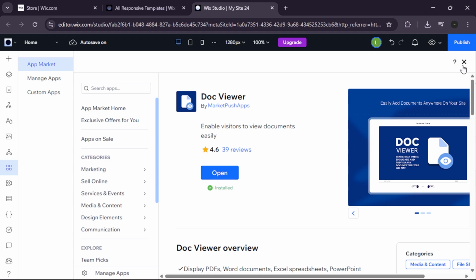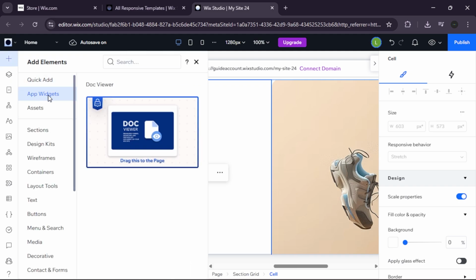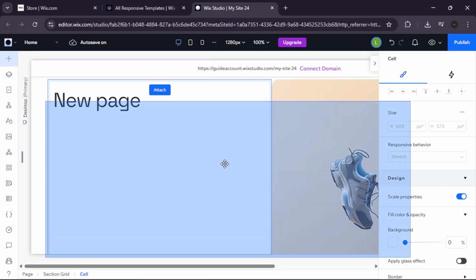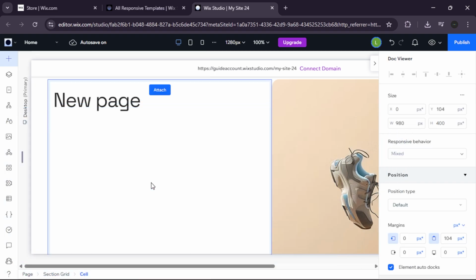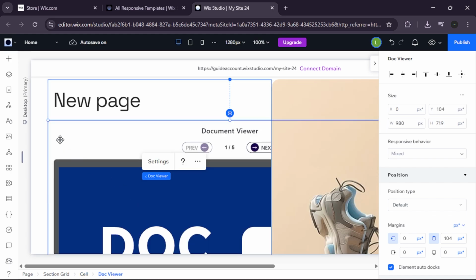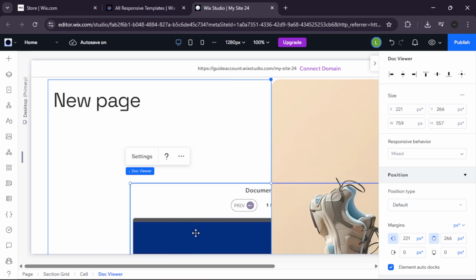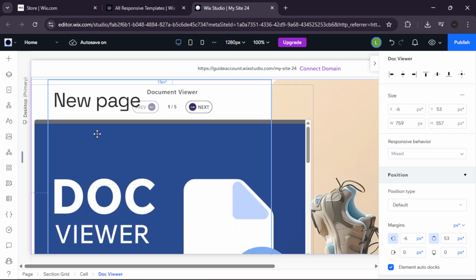Once you find the app, you need to install it onto your specific page so it can start serving your documents. Find the Wix FileShare or PDF Viewer app by Wix or a highly rated third-party doc viewer. Click the blue Add to Site button. A new placeholder box will appear on your canvas. Drag and drop it into the section where you want your viewers to see the content.